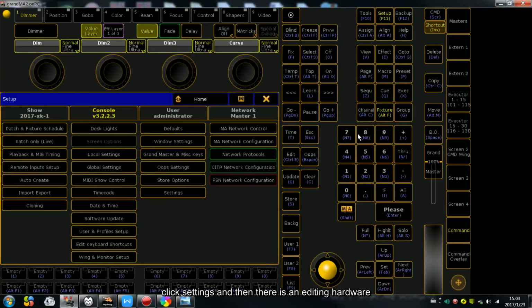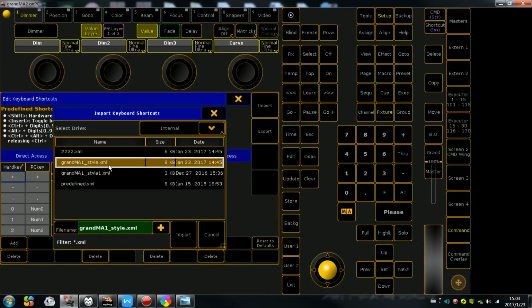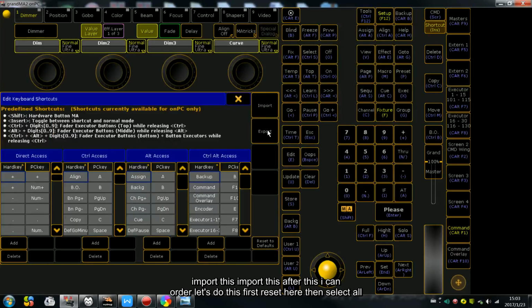Click Settings, and then there is an editing hardware here. Edit hardware. I'm building a new one now. I'll import one first. Import something else. Import this. After this, I can order. Let's do this first. We set here. Then select all. You can click on it.